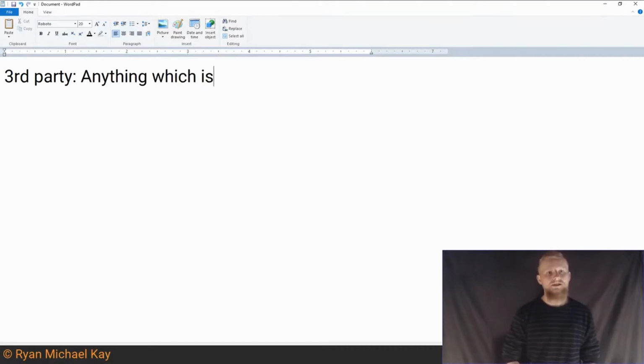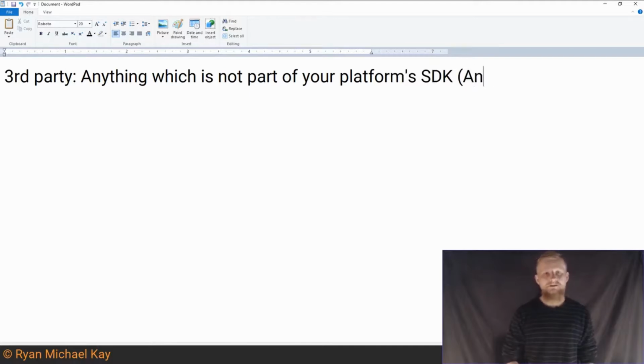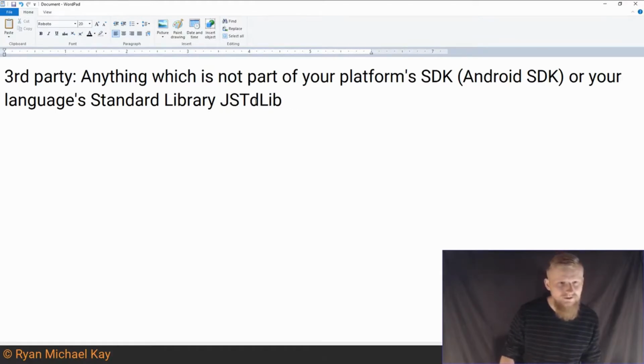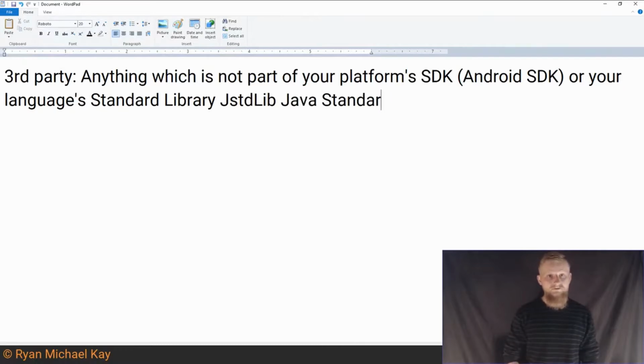Anything which is not part of your platform's SDK, like I said before, in that particular case, the Android SDK, or your language's standard library. If you've ever seen JSTD-lib, or however they choose to write it, this stands for Java Standard Library, and I totally misspelled it. JST, well, I guess I didn't. Yeah, JSTD-lib stands for Java Standard Library.